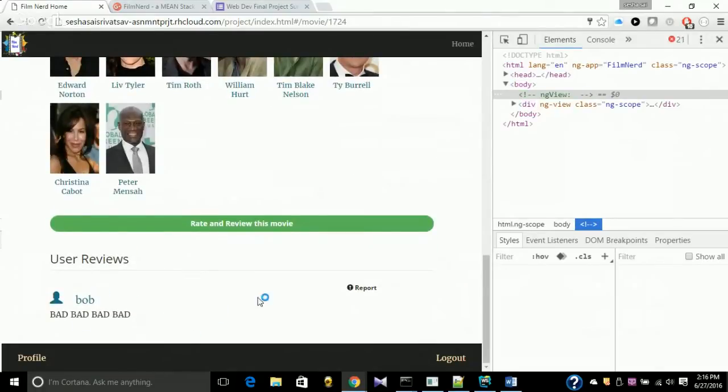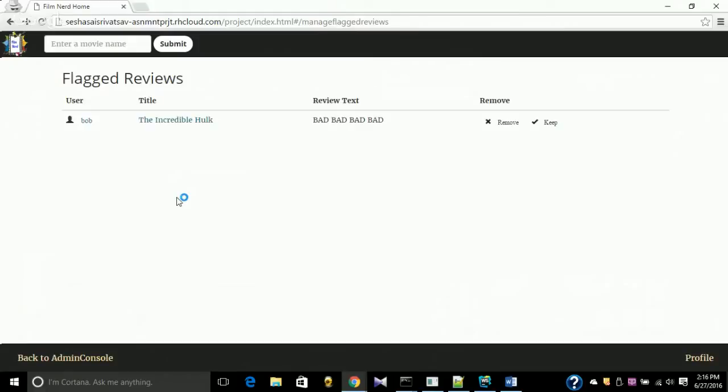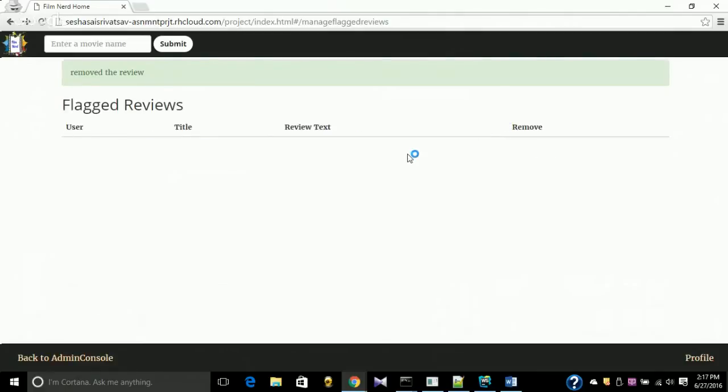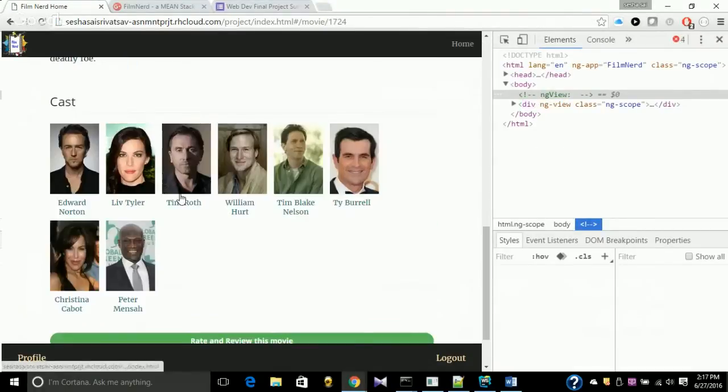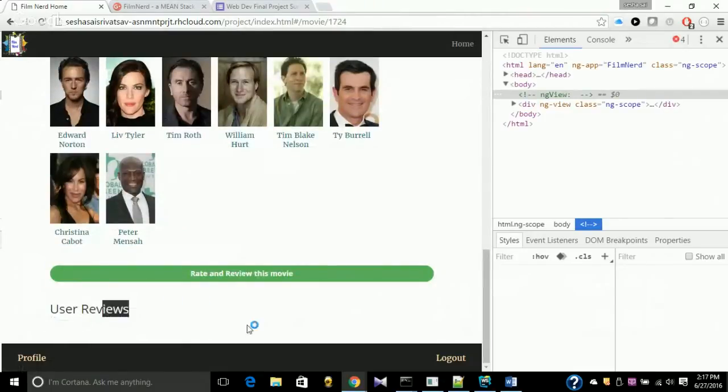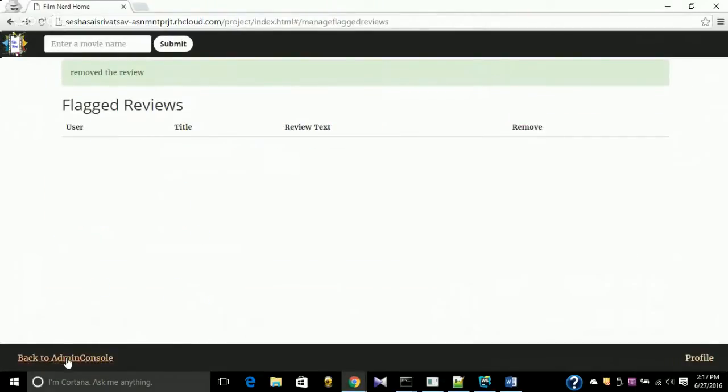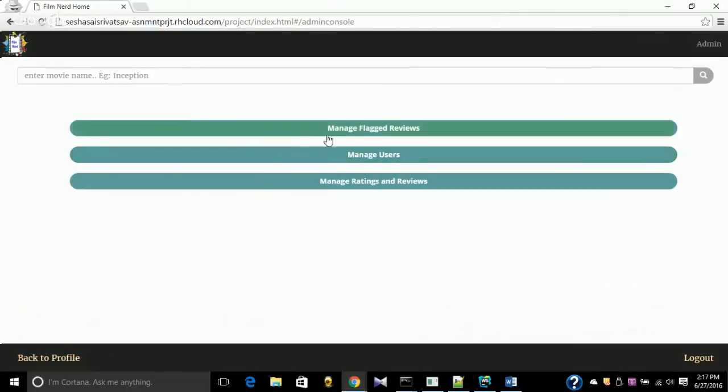Now you can see it's here, and some other user maybe reports it, so I'm gonna remove this, and if another user logs in, he can see that the review is no longer there. So this is pretty cool.